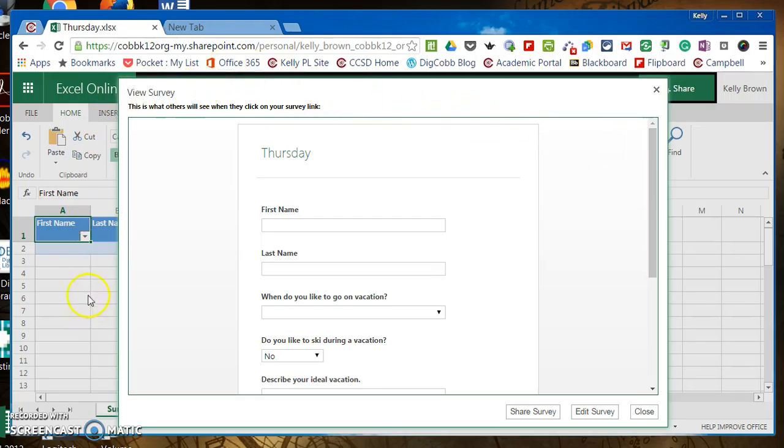Again, if we look at the Excel workbook behind our survey, we see column A is first name because that's our first question. We can see column B's last name going off our question. So that Excel workbook is being populated based on what we entered for our Excel survey.